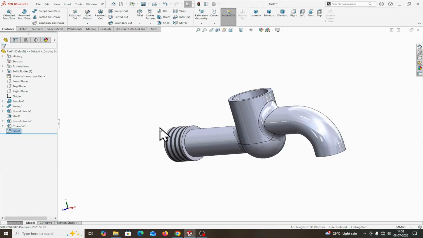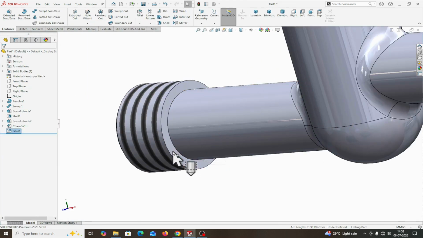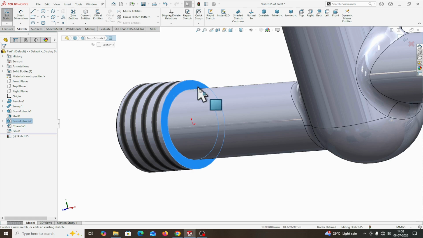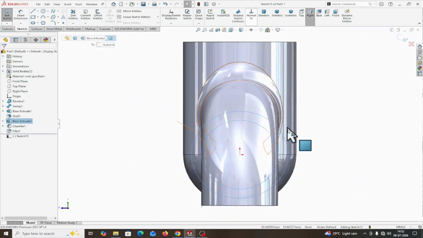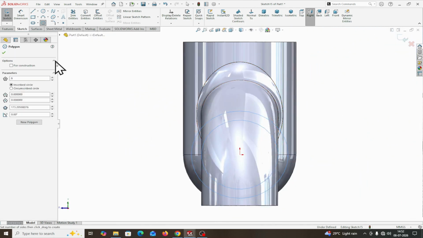Part. Now select this face. This face, sketch normal. Now make this hexagonal inscribed circle.